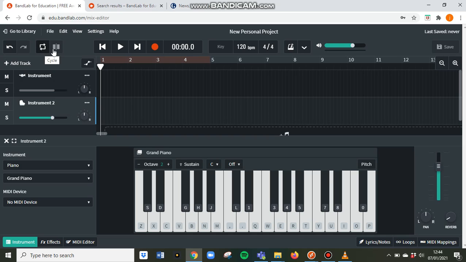The other controls that we've got along the top here are play, stop, and return back to the beginning. You can also use your space bar on your keypad for play and stop, and enter on your keypad to return back to the beginning.